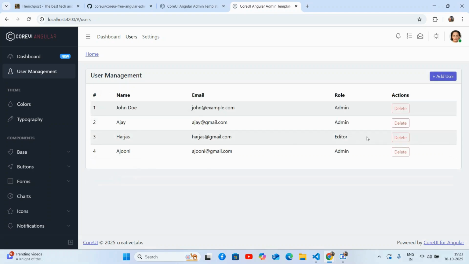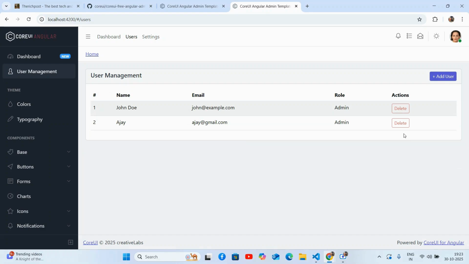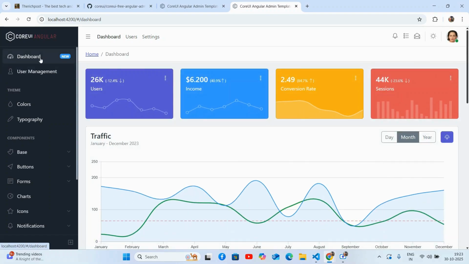See, it works well. We can delete it easily. See, so it worked like a charm. Now I will show you a few things about how I have done this.